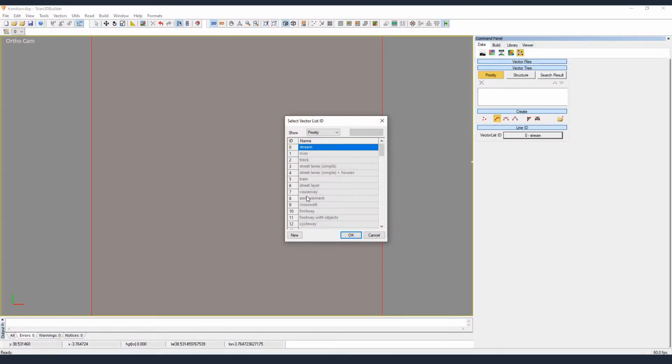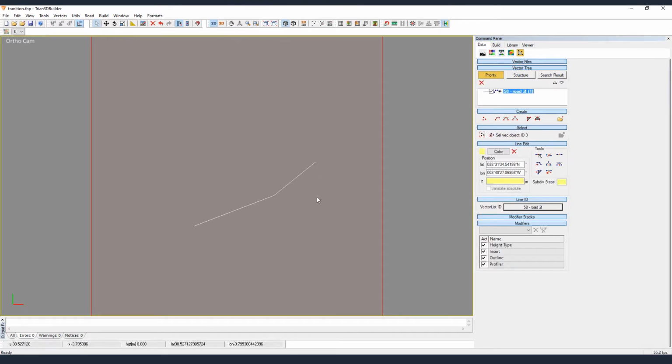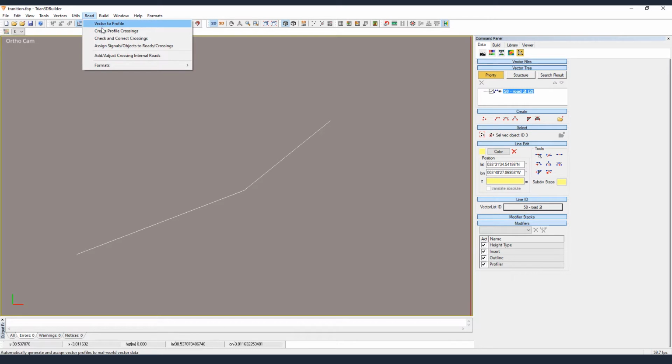So now we are going to talk about the transitions. Transitions are not crossings, but they are using the crossing modifier too. And usually when we connect through crossings to vectors that are following the same direction, a transition will come automatically. So let's see it.